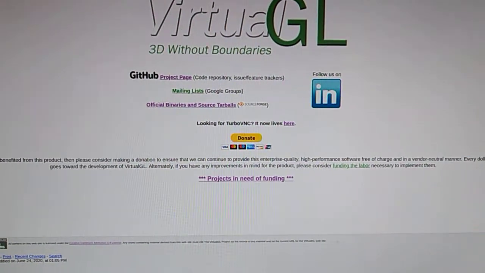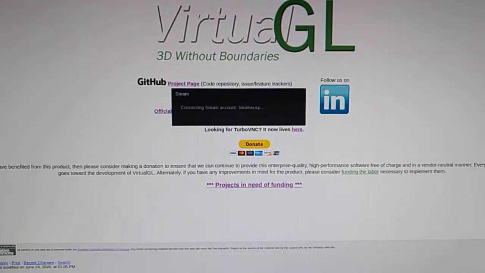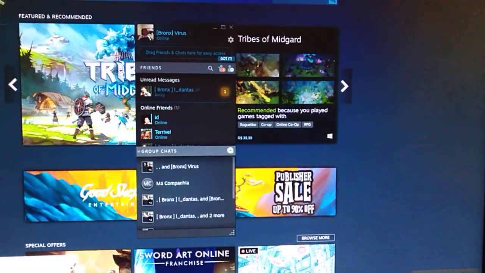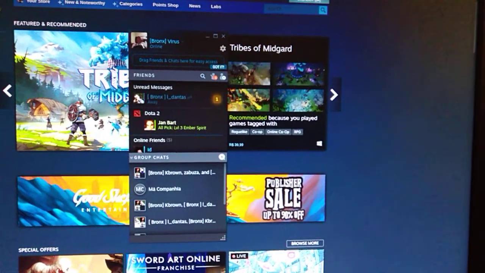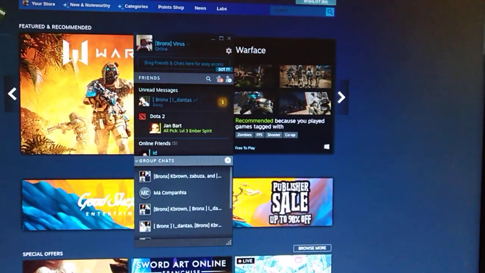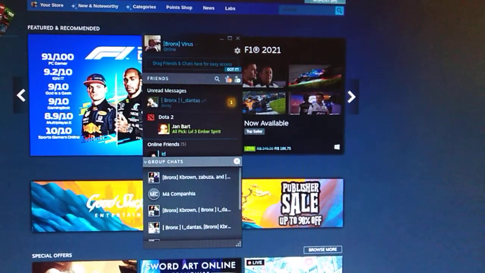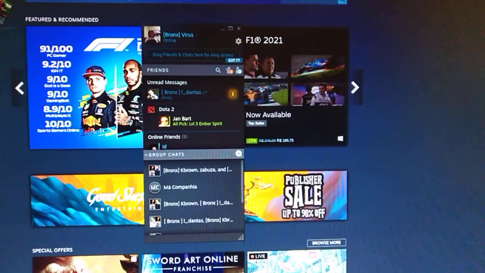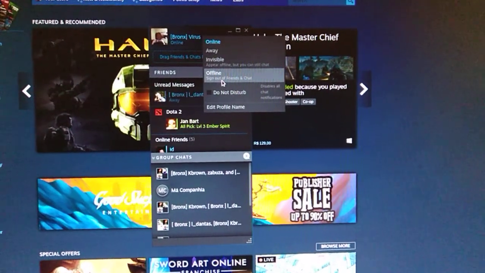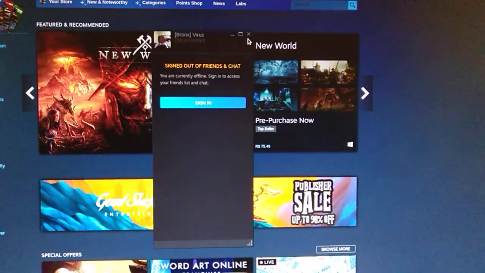I'm going to open Steam. This is not the most powerful machine. It's a Phenom 1055 running with 8 gigabytes of RAM, and there's a Radeon HD, I think it's a 6870. I'm not sure, but it's a very old graphics card.